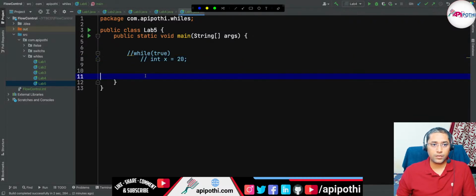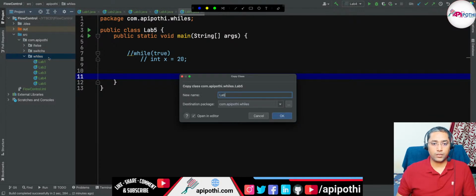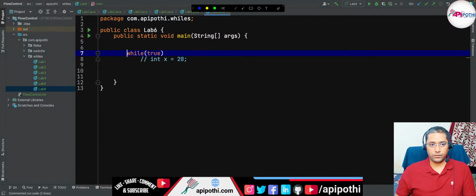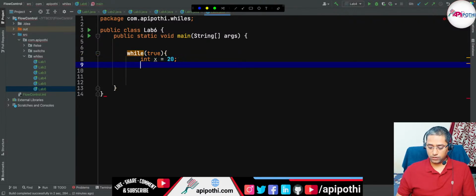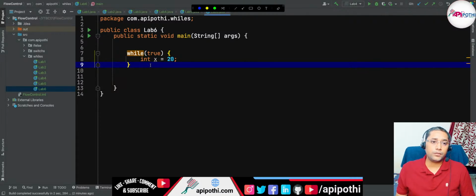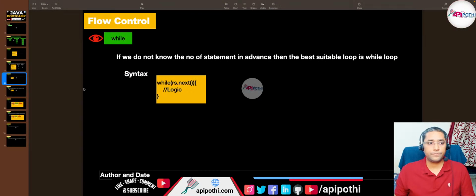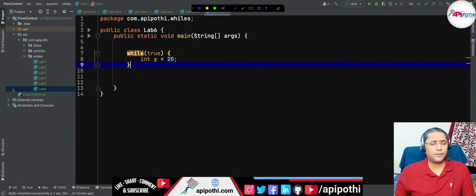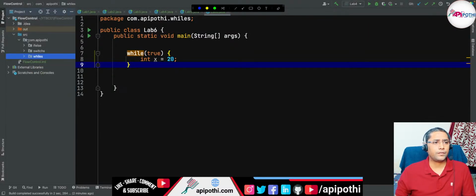To make this correct, what you have to do, create the lab number 6. Now you have to do this one, int x equal to 10, then open bracket, close bracket. That's all. Done. So this is all about the while. Now what is the do while? Do while is very similar to that. Very similar.